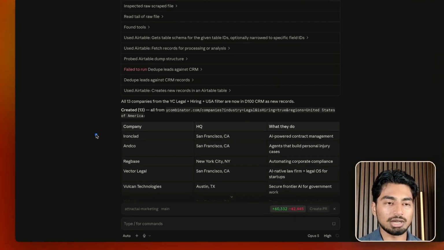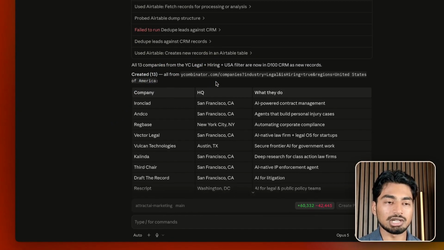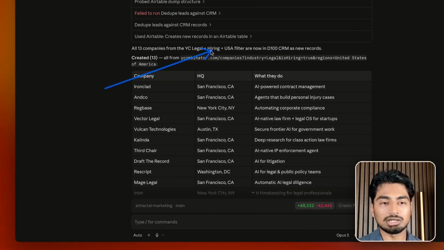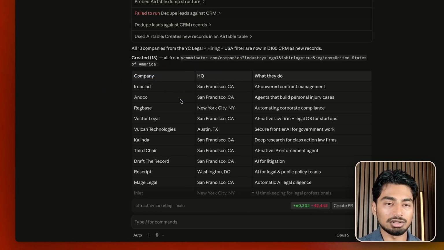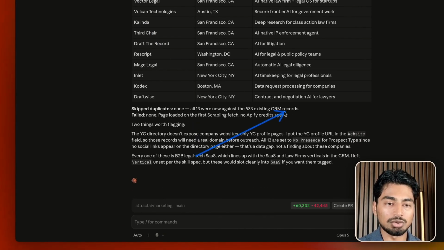All right, in real time, here we go. So I failed to run this and then I actually ran it and then it created the new records in the Airtable. So all 13 companies from the YC Legal Hiring USA filter are now in the Dream 100 CRM. And these are these ones right here. So you can see it grabbed the company name, what they do, their HQ, etc. They said there was no duplicates, which is cool. One thing worth flagging is there are no websites or profile pages.